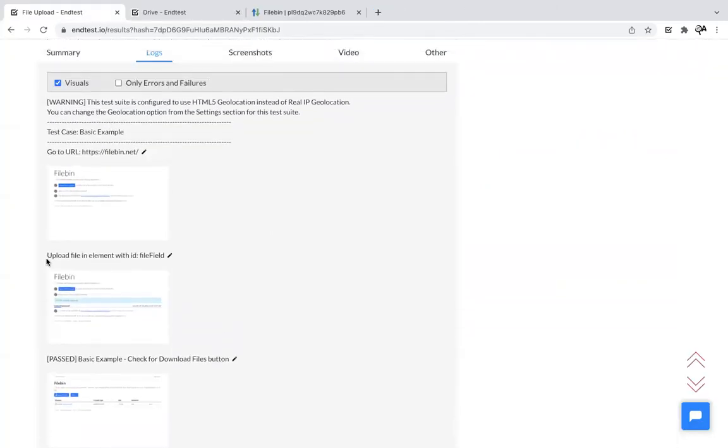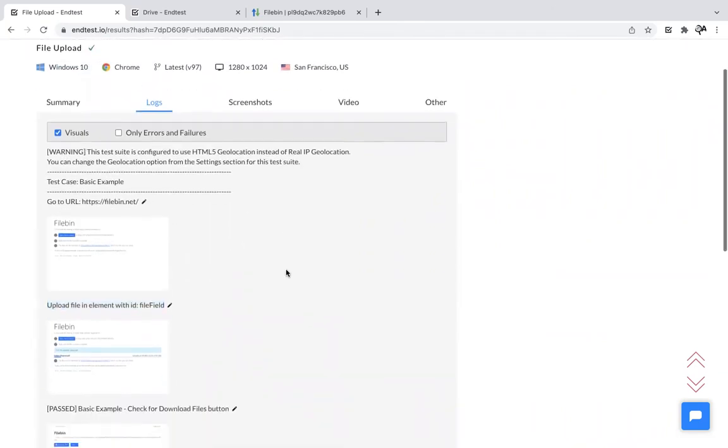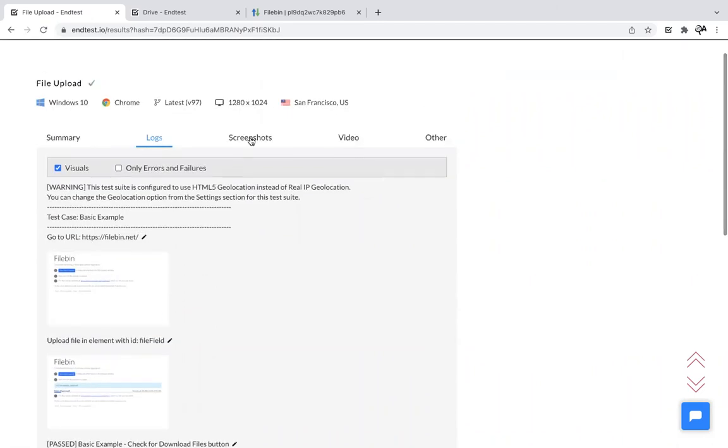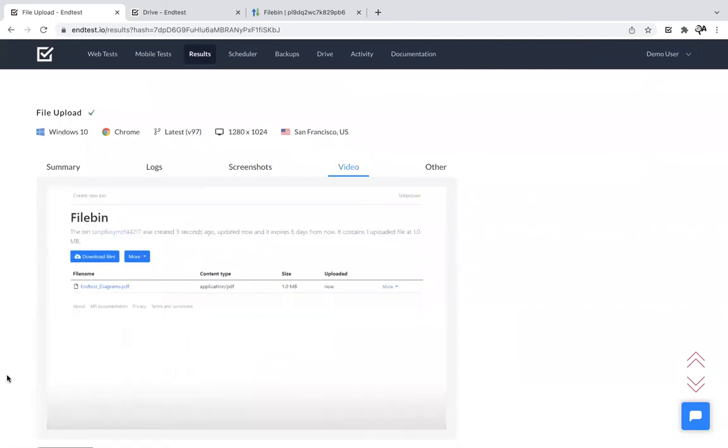So the upload file action, what it exactly did was that first, it downloaded the file from that online link and placed it on the machine, on the Windows 10 machine that was running that test. And then it uploaded that file on the FileBin website, just like a real user. We also have the screenshots here, and we also have the video recording.